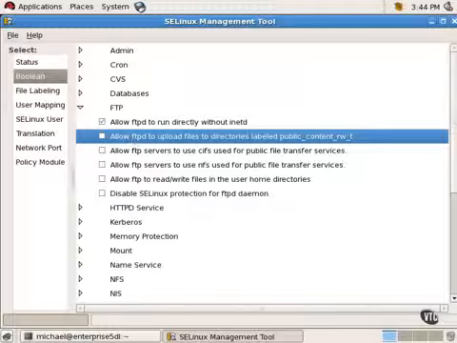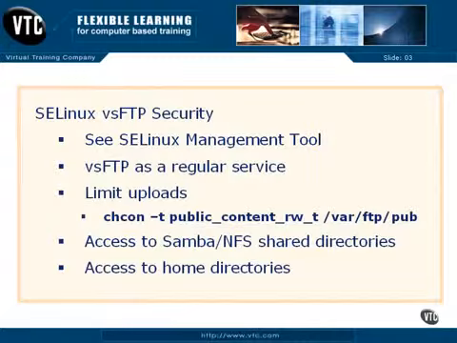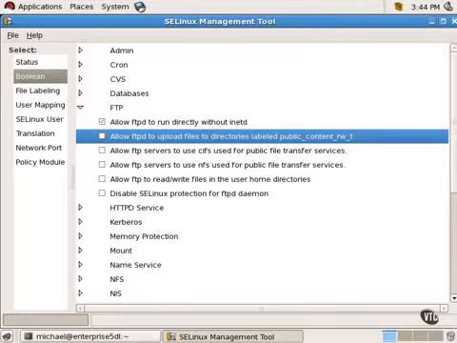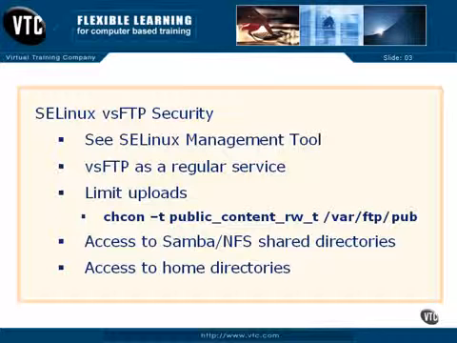To configure that label on a directory, such as /var/ftp/pub, you want to add the label shown here to that directory. And the t at the end indicates that it's a type label, and with the chcon command, you can add that to the directory of your choice. This particular command adds it to /var/ftp/pub.